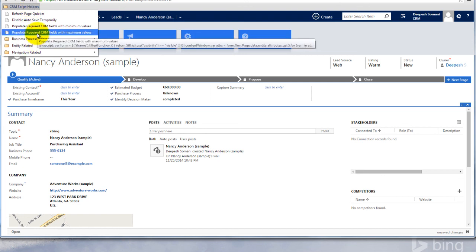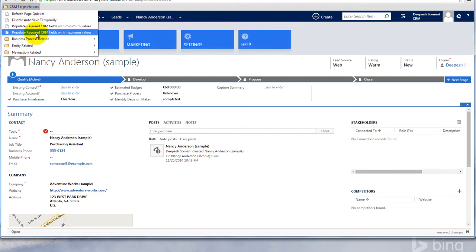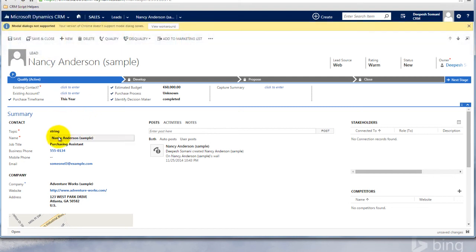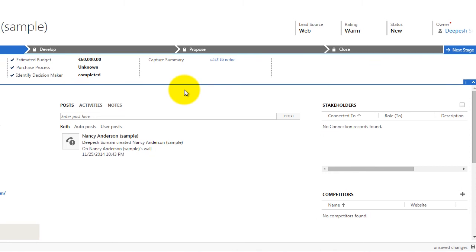Populate required CRM fields with maximum values. You click that and it will start populating them with the maximum possible value. So in the string case, it's just a long string. These are some of the things that I find really useful and hope it is useful to you. But hey, I'm not done yet.